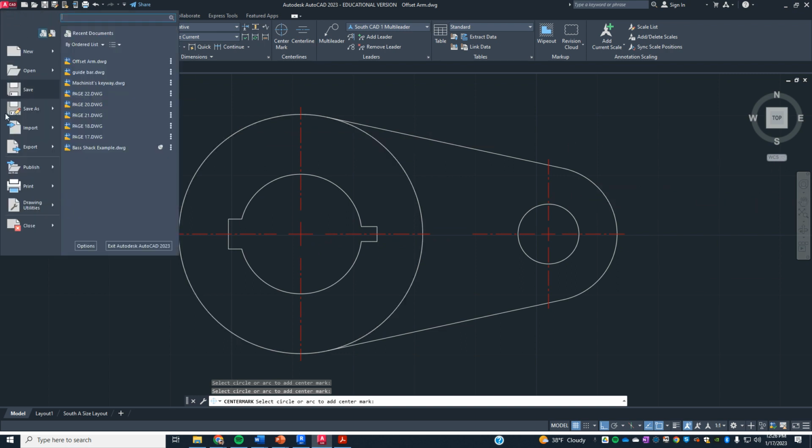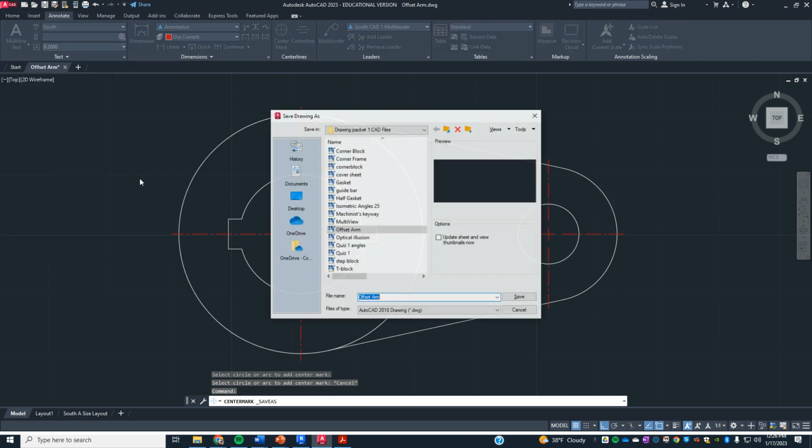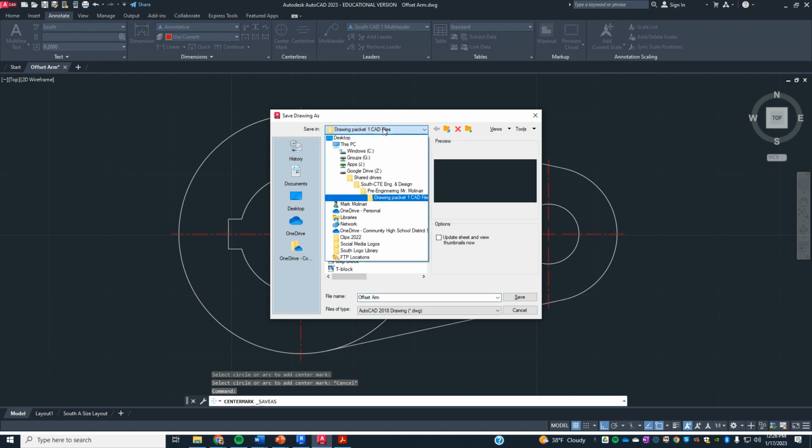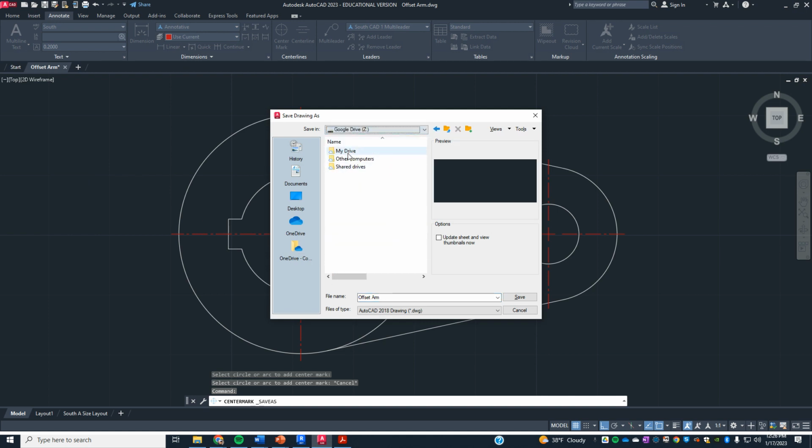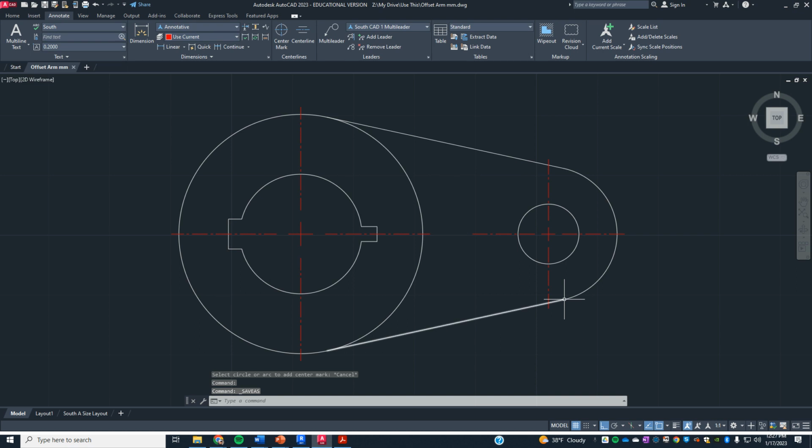Make sure you do a save as. Save this into your use this folder. Go down, Z drive, my drive, use this. Save it in there as your last name with your initials, use this, offset arm, save. If you have any questions, just rewatch the video.